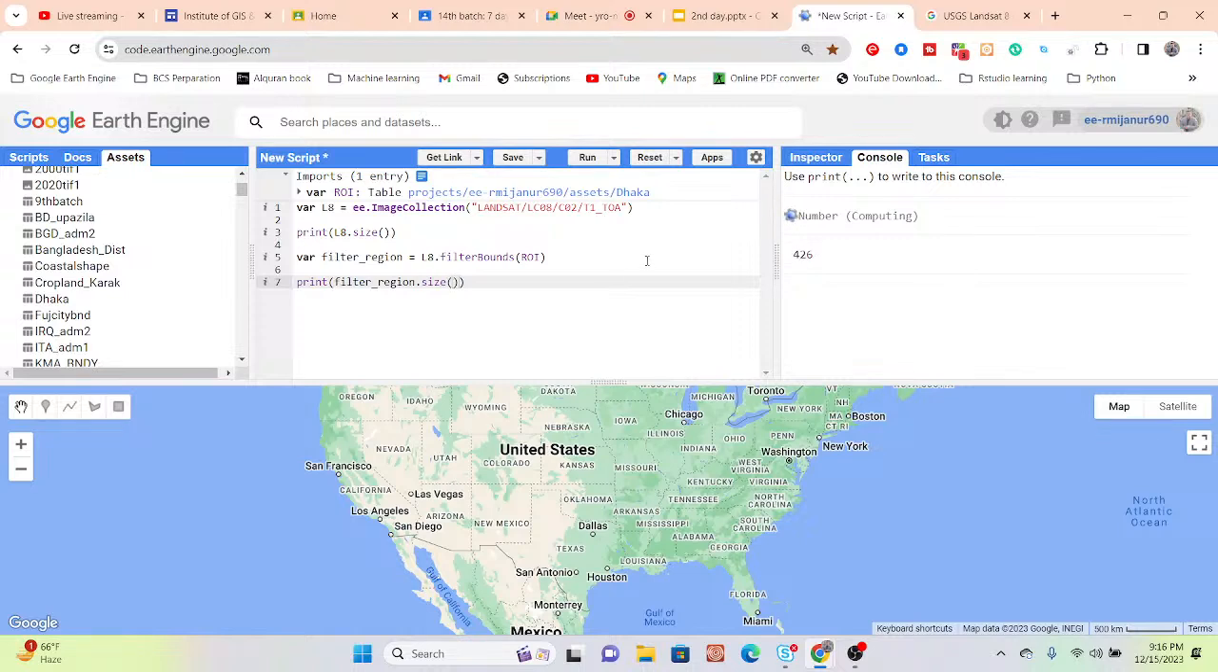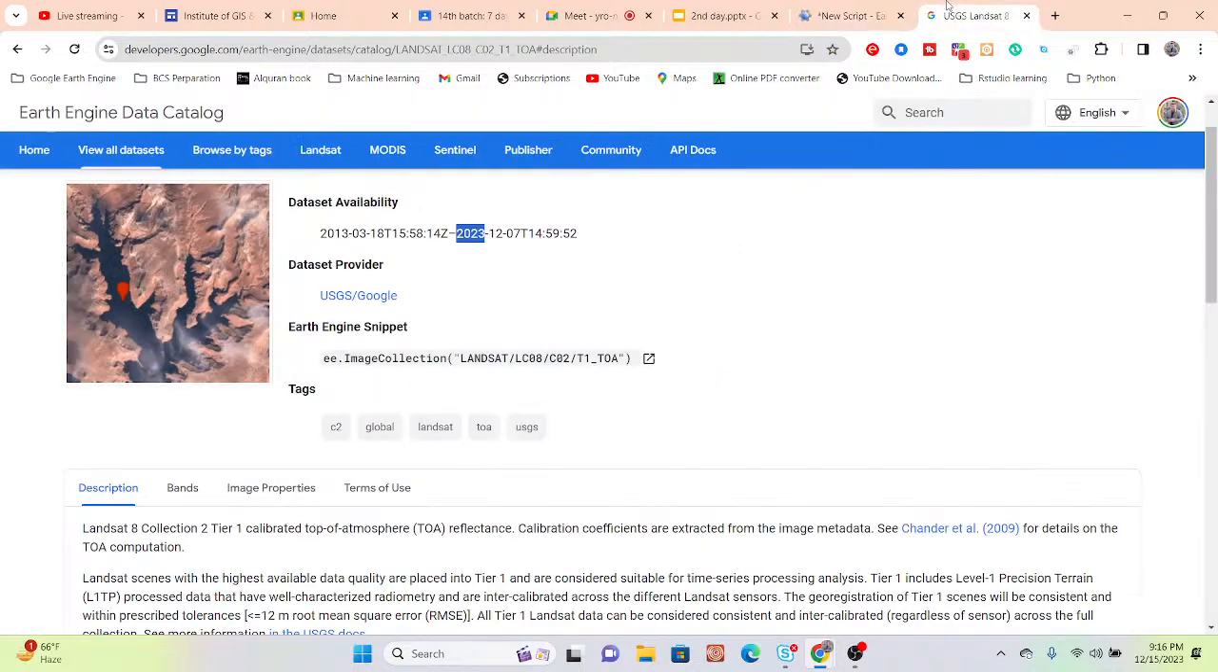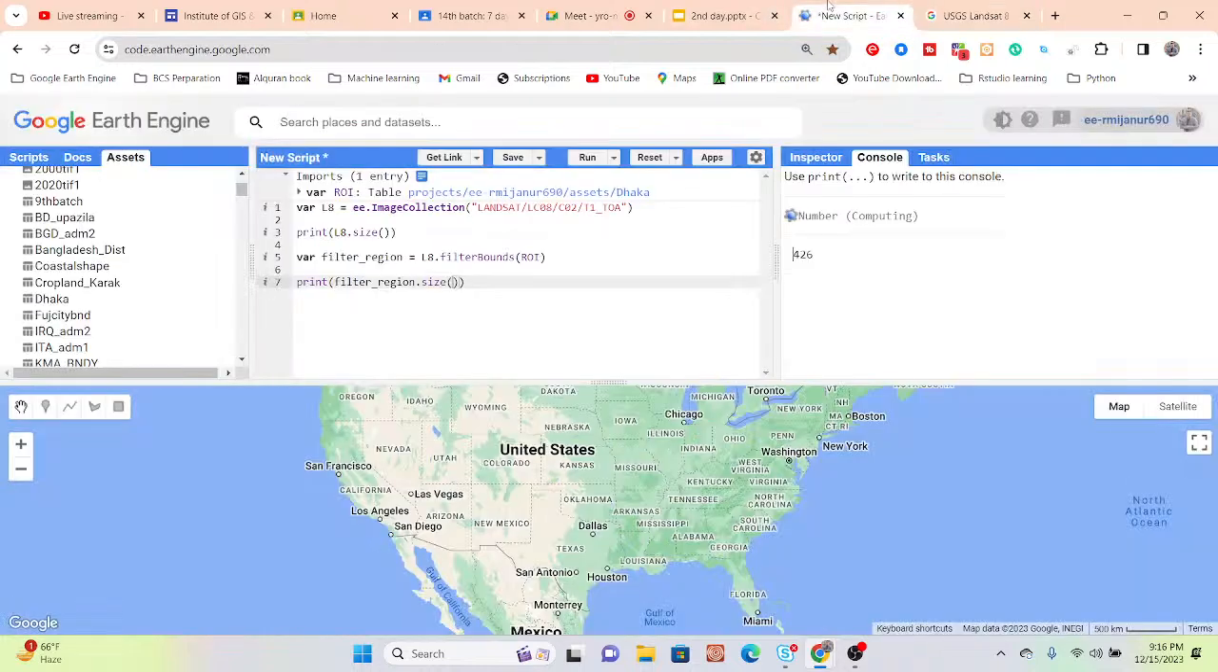We can get 426 images available. So this 426 image count is available for the Dhaka city boundary. And what is the time period? The time period is 2013 to 2023. In this time period, we get a total of 426 images for the Dhaka city boundary.